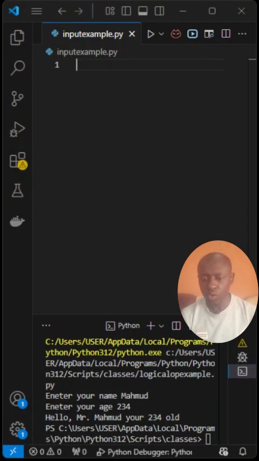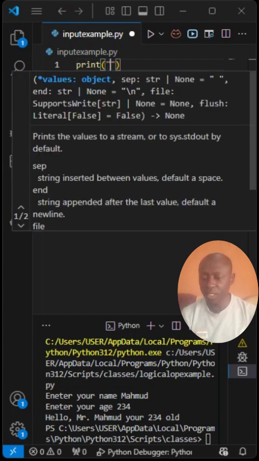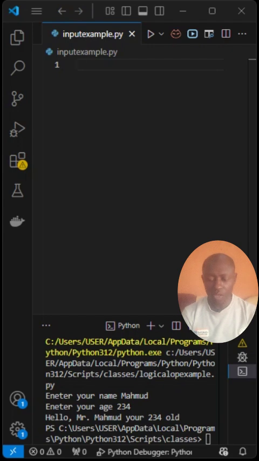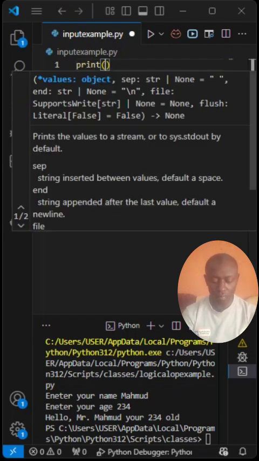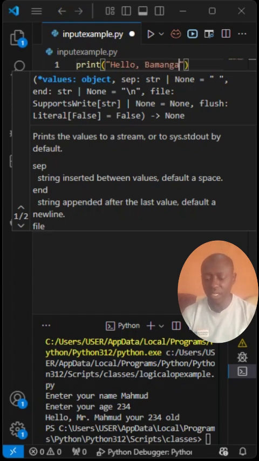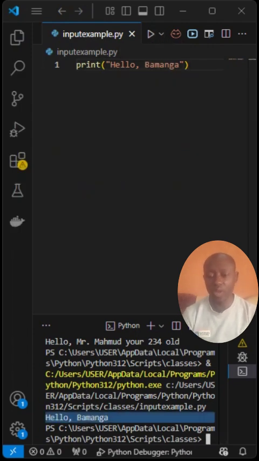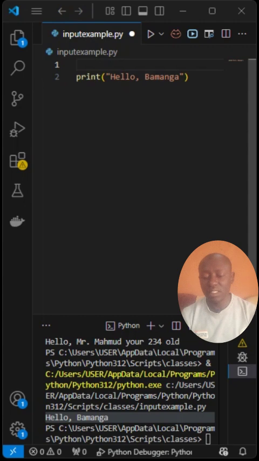As usual, using our VS Code, we have saved a file already with the name input example.py. In Python, normally, if we just type print hello, let's say Bamanga, and run it, it will display the output Bamanga here, right? Here we want a situation where you can specify the system to accept input from the user.